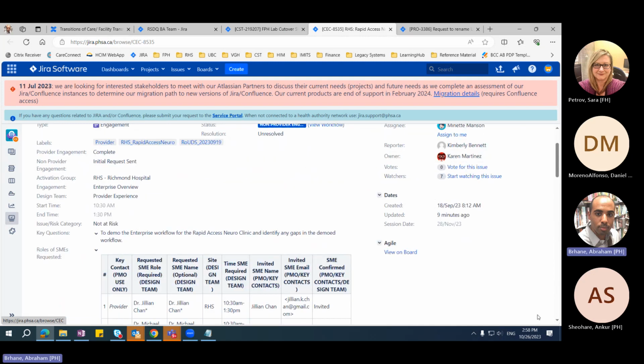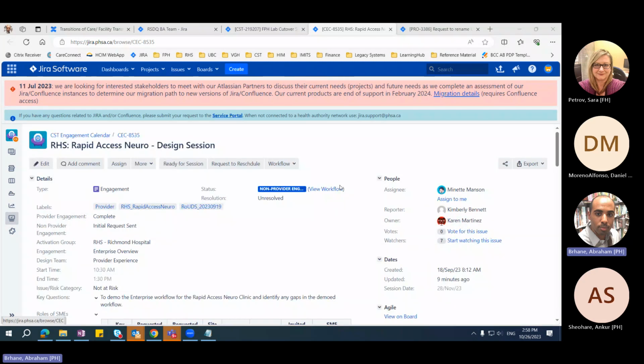I think that's about it. I was looking at the time, and I know we have an RCQ meeting in just a second. It's essentially it for tickets.